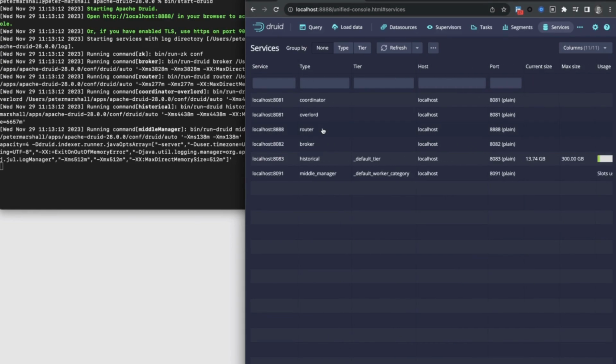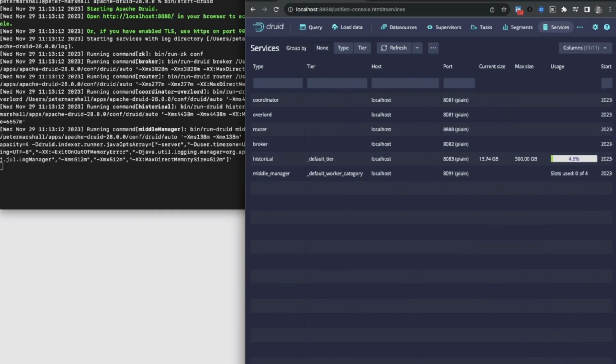So we've got the router. That's what's actually running this console right now. That's like our central point of access to the cluster. Then we have the broker. The broker's deciding what route particular workloads should take. And one of those routes is ingestion. So the overlord and the middle manager processes work together to get data into a Druid database. And you can see there on the right hand side the number of slots that I have available for ingestion work.